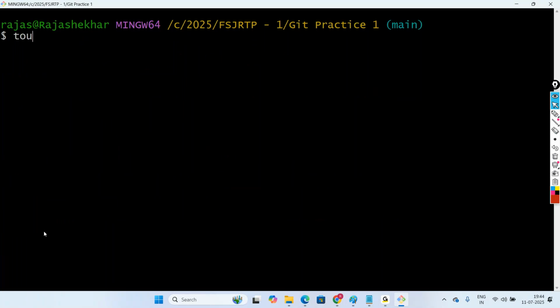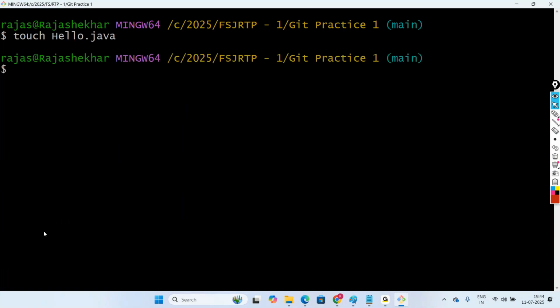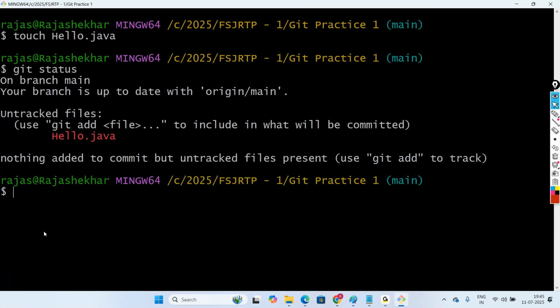Now let us create one file. Touch hello.java. Right? Now what is the status? Git status. What is the status? It's showing, see, in red color.